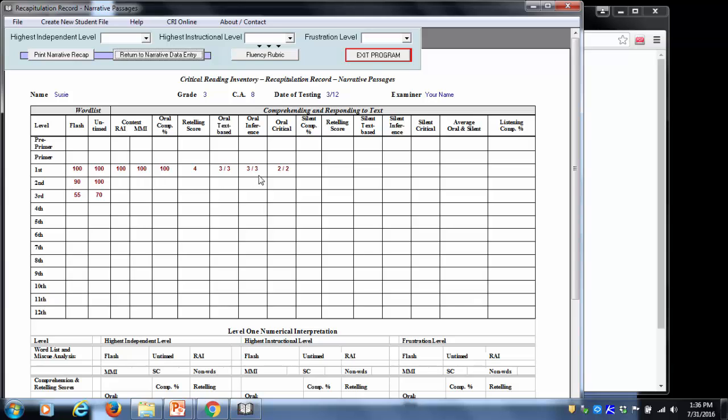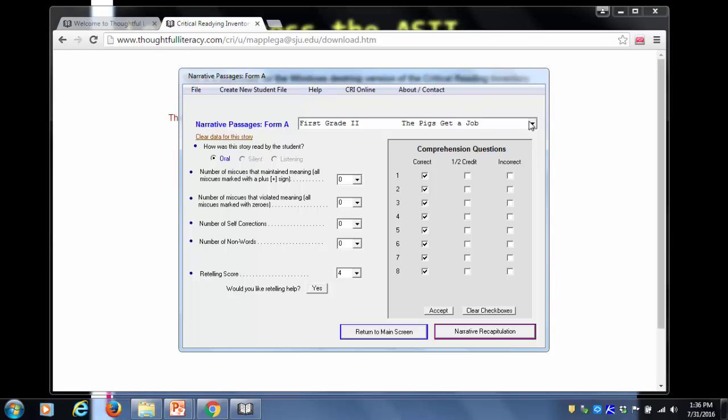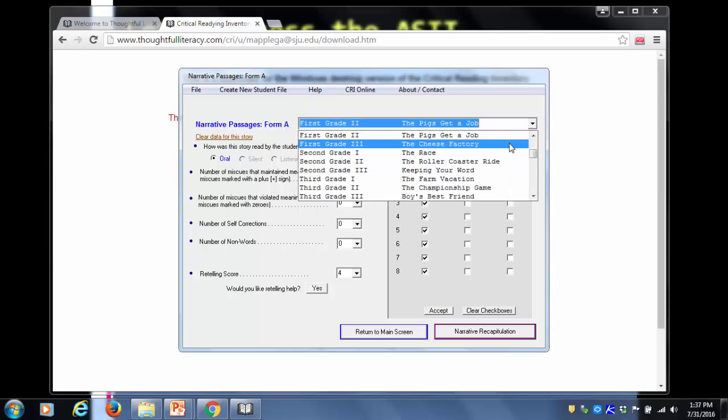Let's peek at the recapitulation record. Do you see what's happened? All your scores instantly done. So, up at the top here, return to data entry. Now we're going to move to the silent.